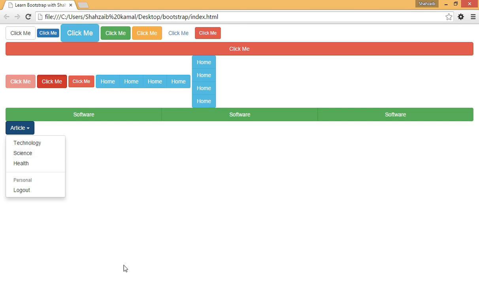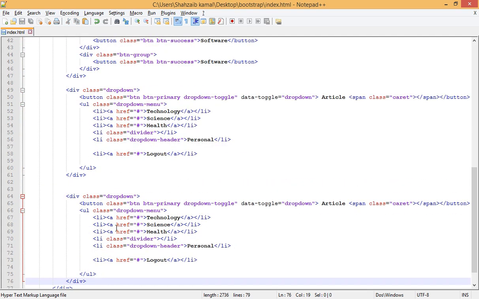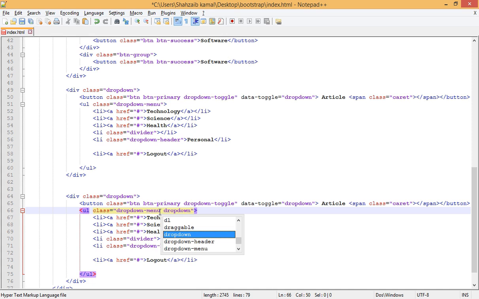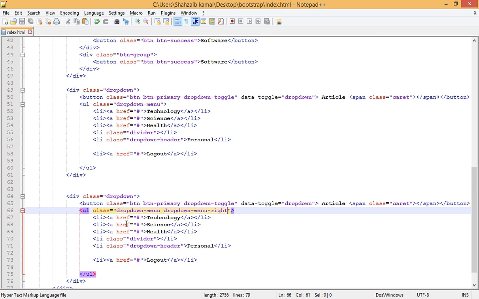So how to do that? Going there, I'm copying the whole dropdown and pasting it here, and adding a single class in the UL, dropdown-menu-right. Save that and go to the browser. When I refresh that, now I got another button. When I click on the first button, it looks perfect, but when I click on the second one, the menu is coming from the right side. This is the new thing which I just taught you.